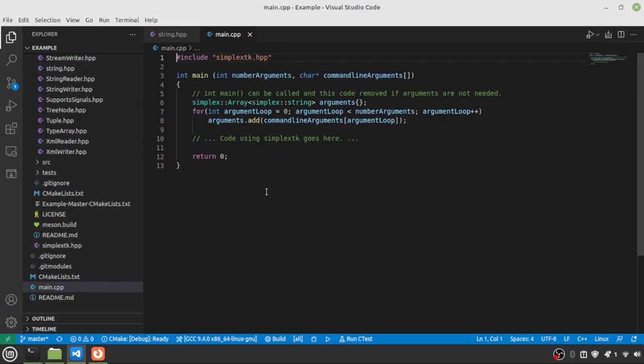So if we look at the main CPP file we have here, which comes along with the example of how to get Simplex set up, you can see that you pass in your number of arguments and you have your command line arguments, which are an array of characters. And this is the normal argc, argv thing that you will see. They're just called out in name here. And you can see that we're going to use a simplex array, and it is an array of strings, and it just goes through this for loop here and it adds that string.